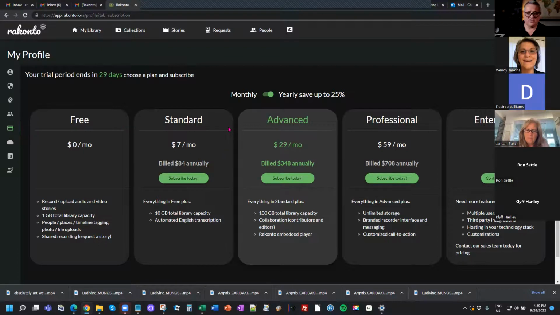The standard plan, it's only $7 a month if you pay annually, so it's not terribly expensive. It increases your capacity to 10 gigs, which is a lot. I mean, if I do the math, that would be the equivalent of 470 2-minute stories, which is a substantial amount. And that includes the automated transcription.